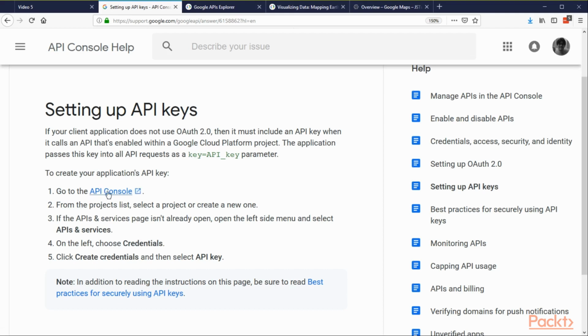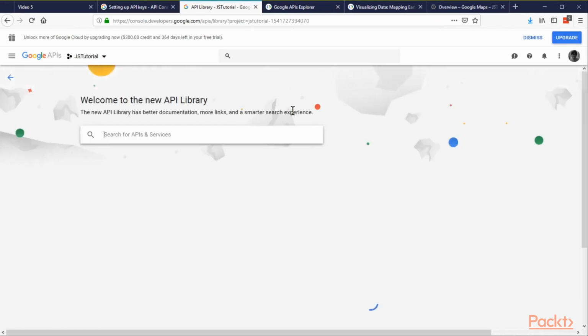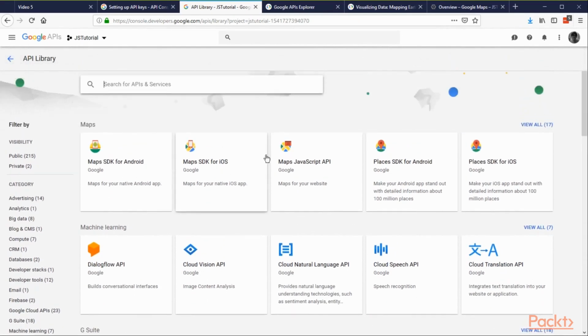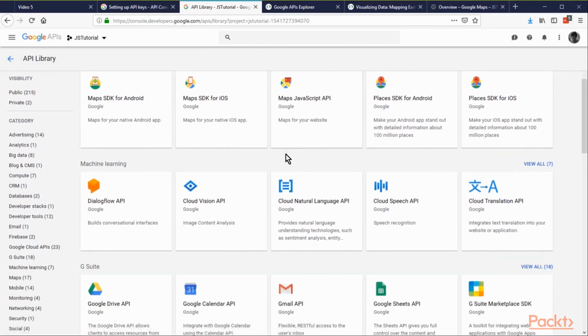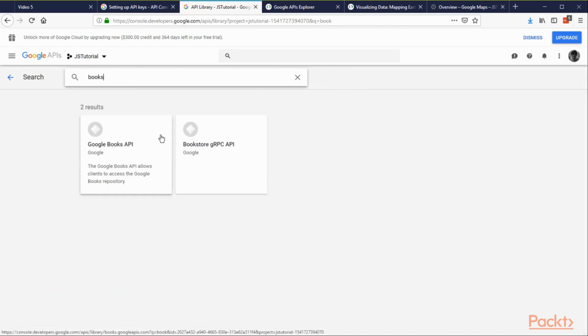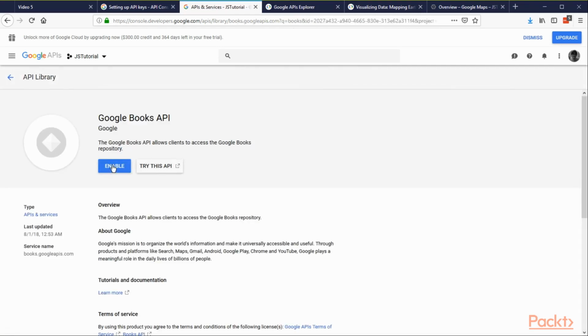So from our API console, there is an enable APIs. And from here, we're going to scroll down and we're going to look at all the services. But ultimately, the only thing we're going to enable is Google Books. I'm going to search for Google Books and enable that API.